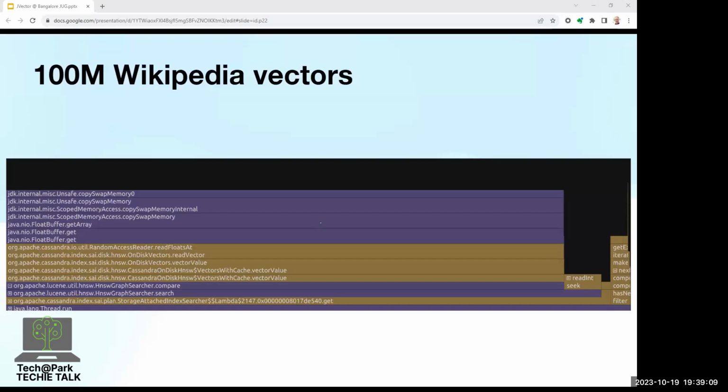So what you see in the flame graph is that there are no flames. Instead, you have one big mountain where, if you skip past the purple parts that are JVM internals, the first brown line is read floats at. So that's our code, pulling a vector off of disk to do a comparison and say, am I getting closer to my query by visiting this node? And then there's a smaller part on the right that says read int. That's reading the graph structure off of disk.